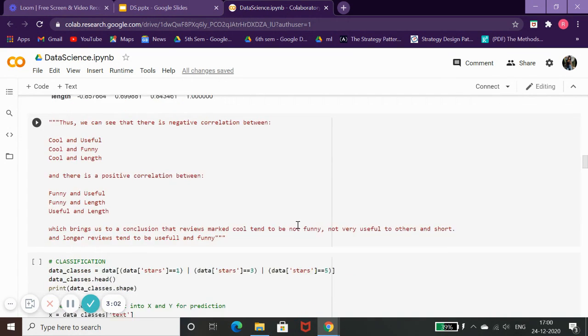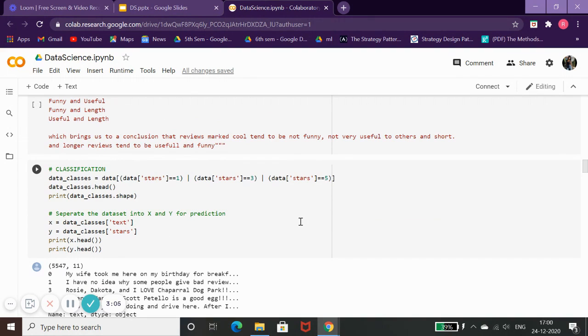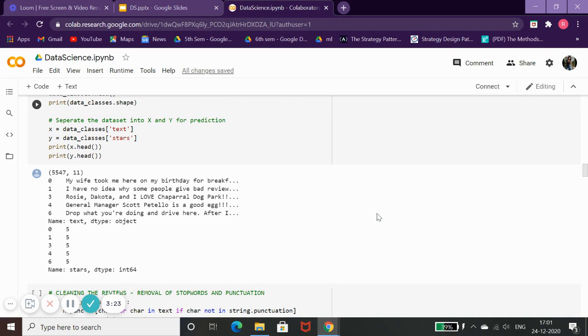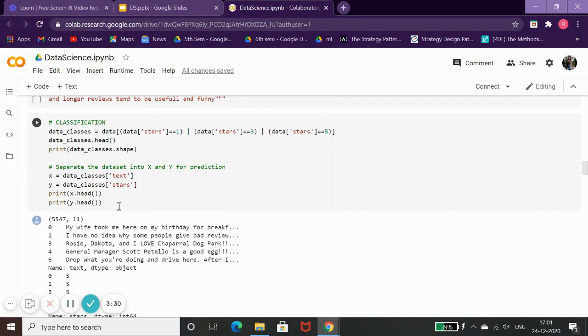Keeping this conclusion in mind, let us proceed further to classify the dataset into positive review, average review, and negative review. Here we consider that the review which has 1 star rating as negative. So this is our classification part. Now we will separate the data into X and Y for prediction, where X contains all the review text and Y contains all the review stars, as you can see here.